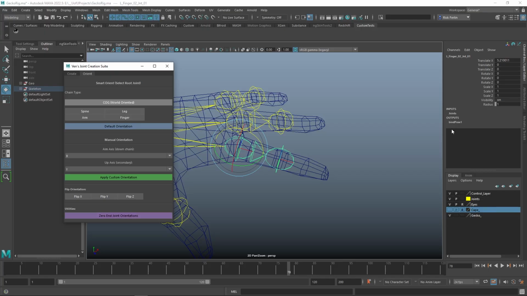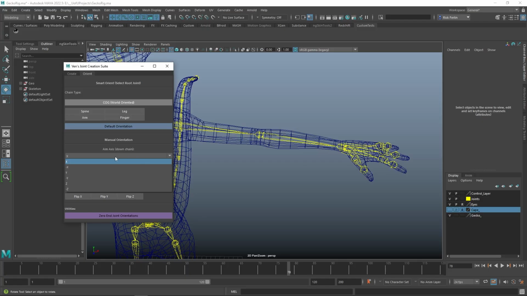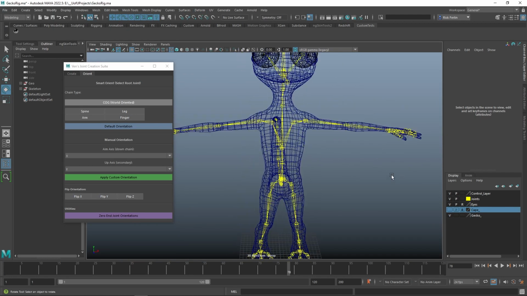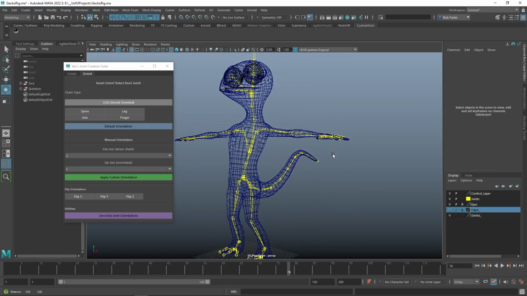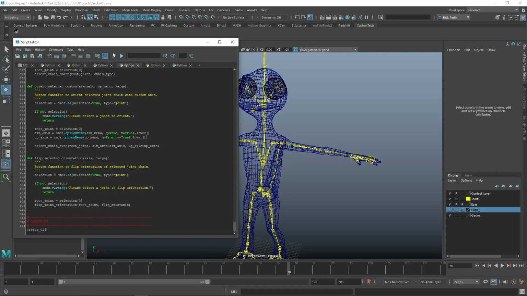Zero end joint orientations. That's going to zero out the end joints of any joint chain that you have. And I also have the option to very easily set up custom orientation on your own in case any of these automatic buttons are not quite what you're looking for. It is a bit of a different sort of a setup than the joint orient tool that is within Maya, but it's easy for me, and these automated buttons are going to be a lot faster than doing everything manually. So let's move on to the next tool.